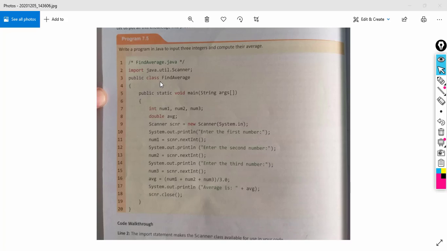So students, write a program in Java to input 3 integers and compute their average. So what is the program? The user needs to give 3 integers as the input of the program. Then that program must print their average.